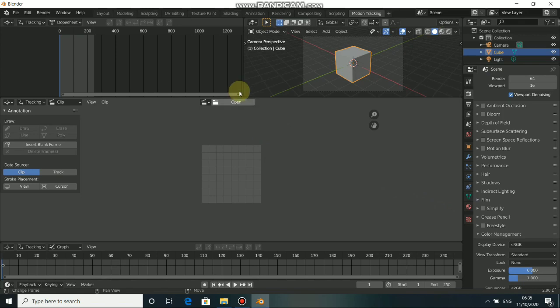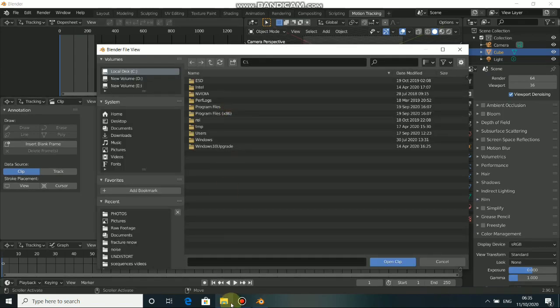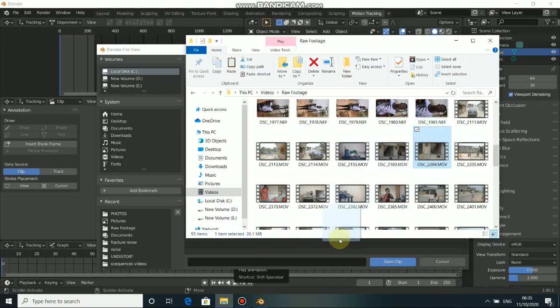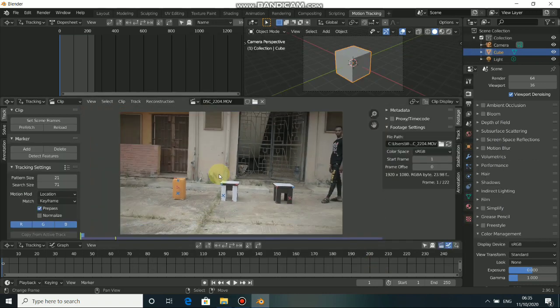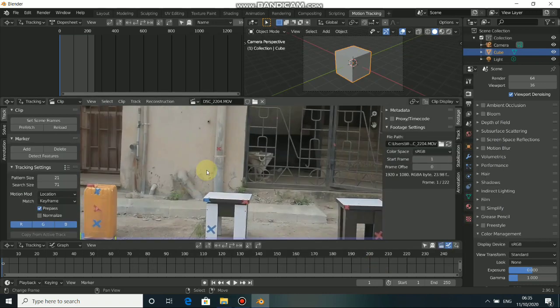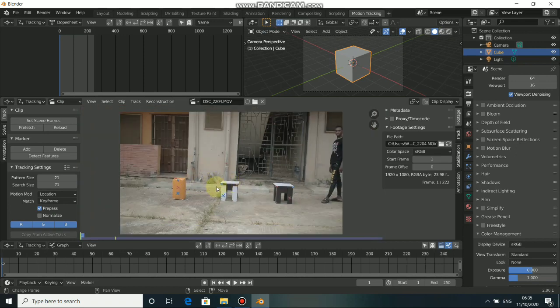Alright, now click on open, then load in your footage like so. Alright, now you can see the footage I'm using right now. And in Blender, it's better you use image sequence instead of using movie clip for this.